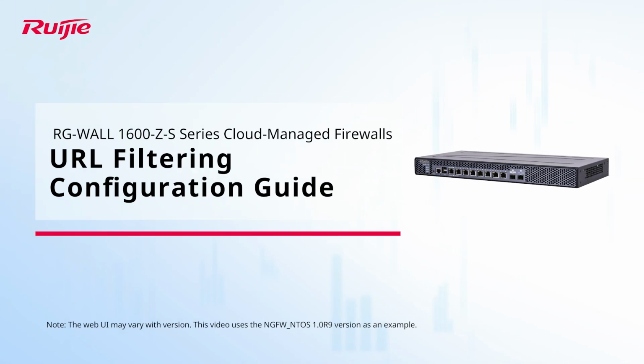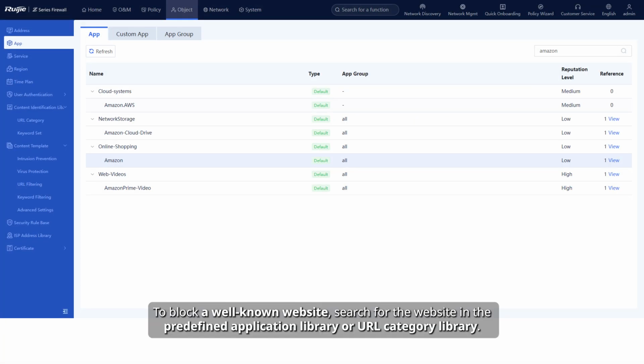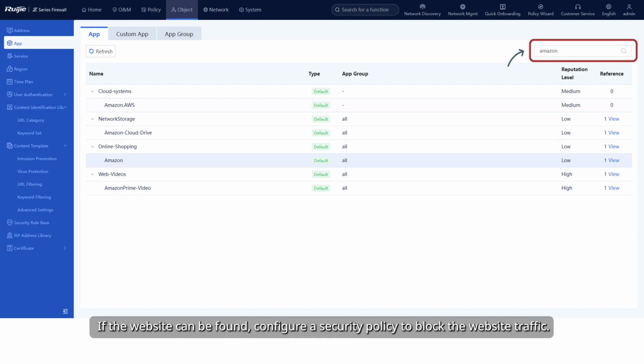This video demonstrates how to configure URL filtering on the WALL-1600-Z-S series cloud-managed firewalls to prohibit Internet users from accessing specific websites. To block a well-known website, search for the website in the predefined application library or URL category library. If the website can be found, configure a security policy to block the website traffic.